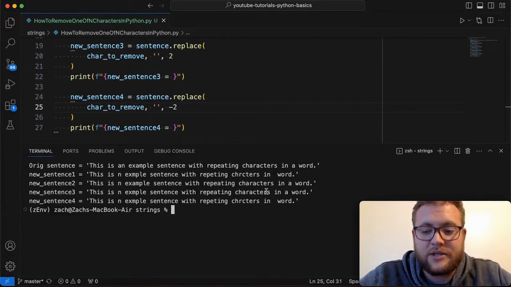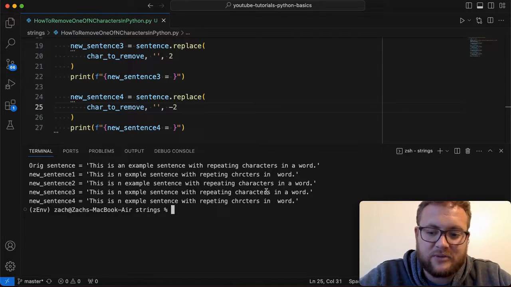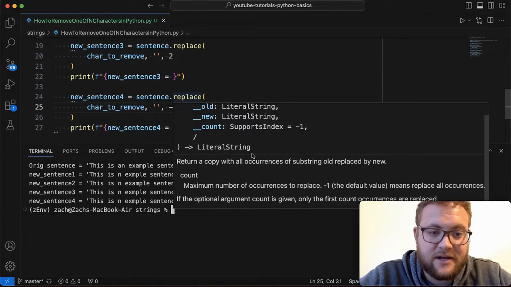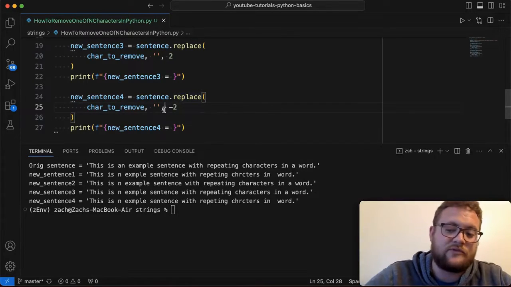That's what I just wanted to show really quick, because I want to show you that in this case, putting in a negative number doesn't really help you in the sense of trying to reverse from the back. So what can you do?